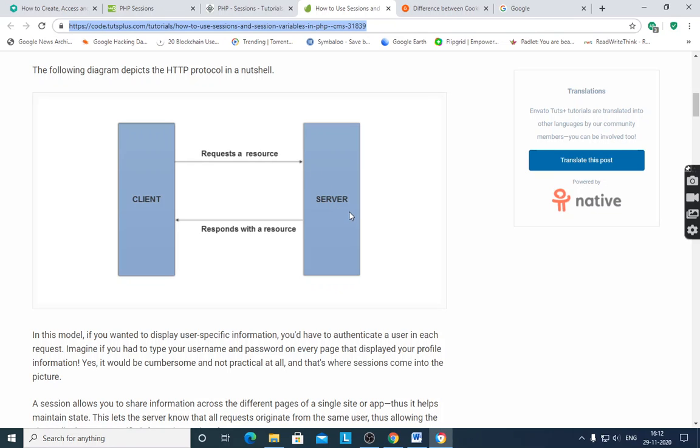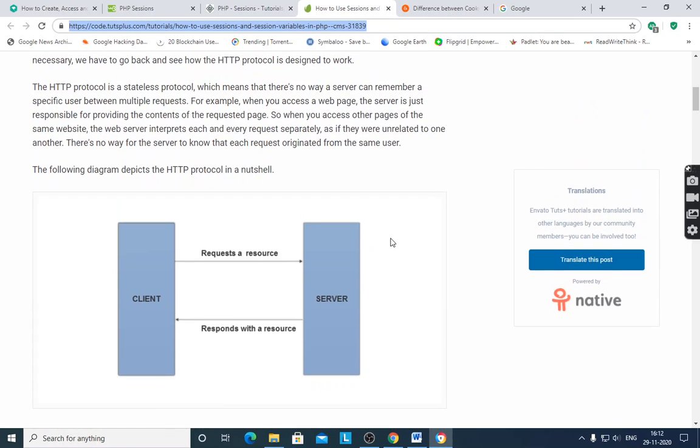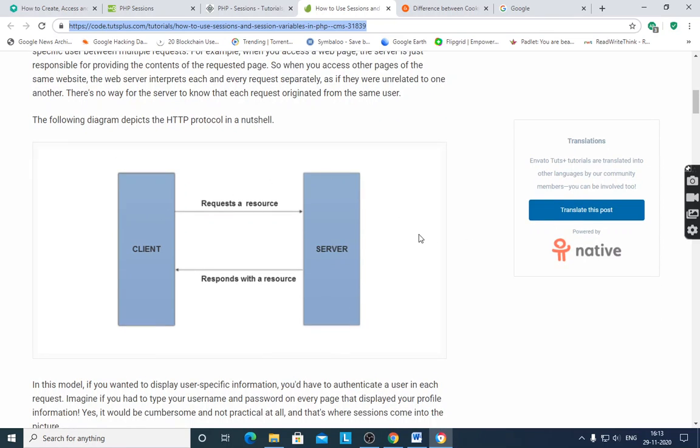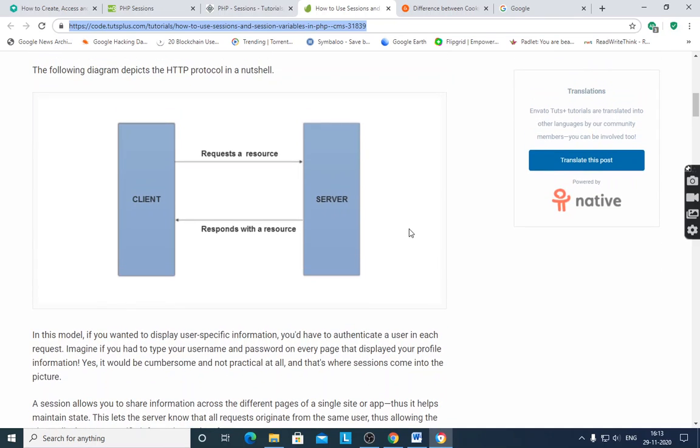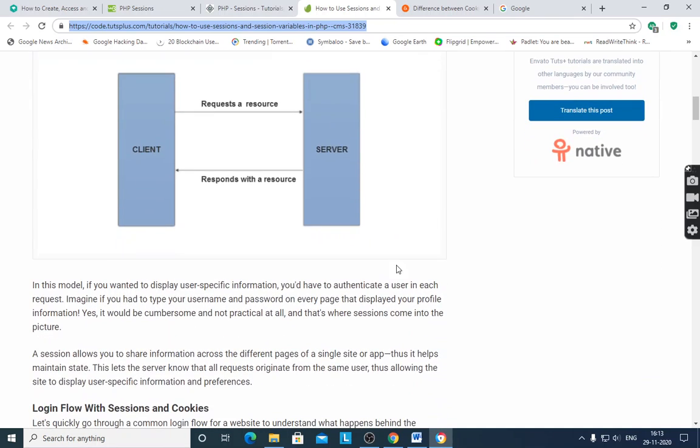Client gives request to this resource, server responds with a resource. When you access a web page, the server is just responsible for providing the contents of the requested page. So when you access other pages of the same website, the web server interprets each and every request separately without session, as if they were unrelated to one another. There is no way for the server to know that each request originated from the same user. Every request is different and it handles different requests from the same user.